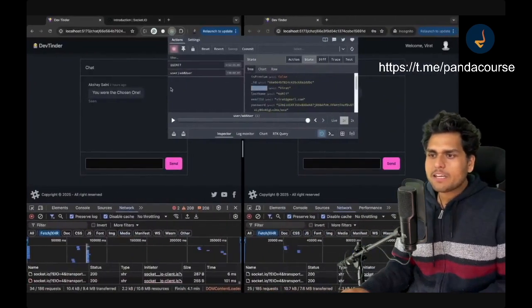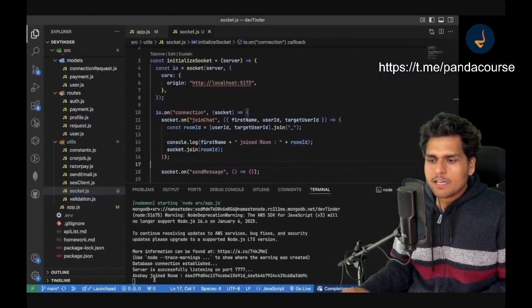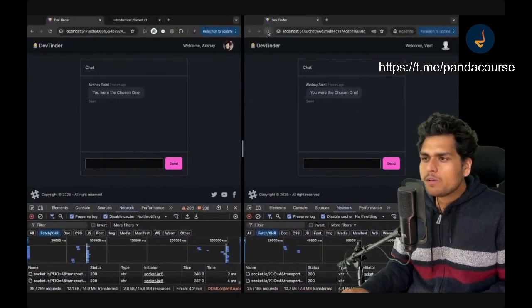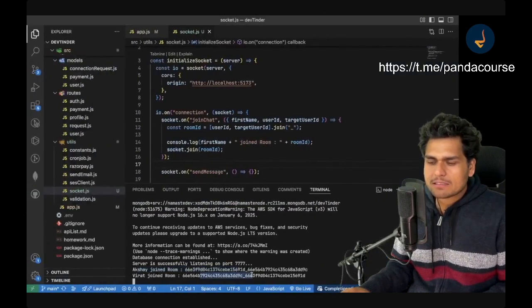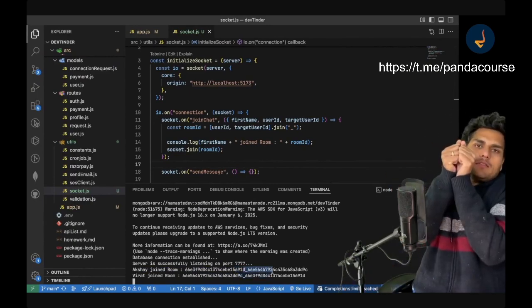Now let me just refresh one by one. If I refresh this page, see this, you will see Akshay joined the room. And Virat, if I refresh the page, Virat joined the room. And if these two room IDs are the same, then they are talking to each other. Now you understood this.